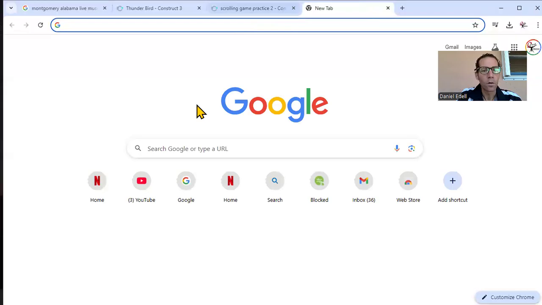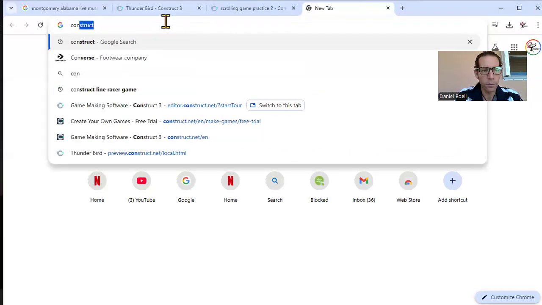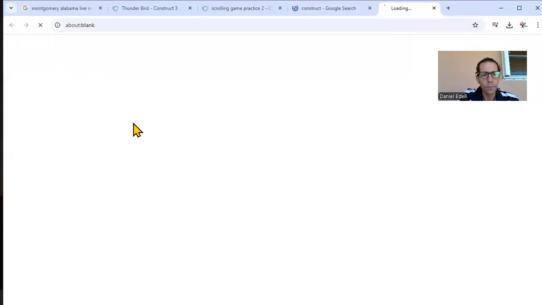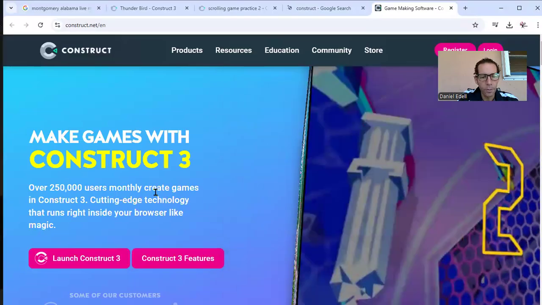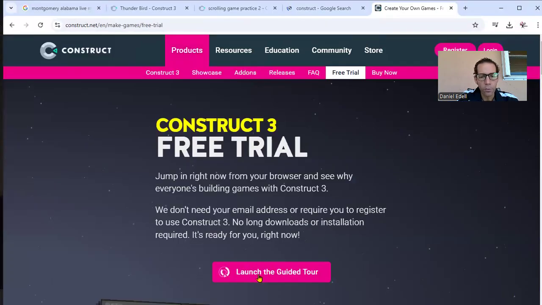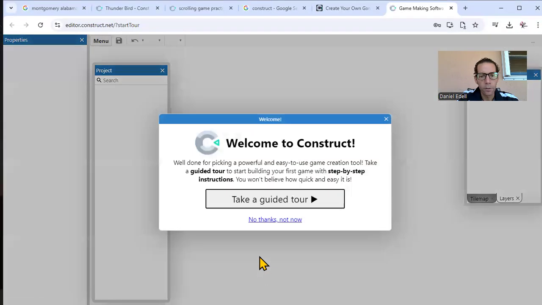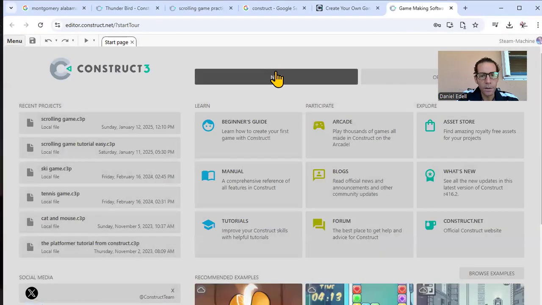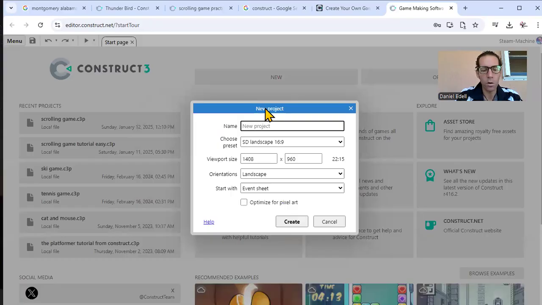So go to Construct. Let's open up our Construct. Make a new game. We can call it scrolling background for my class, but you can name it something like that. We'll go to create.